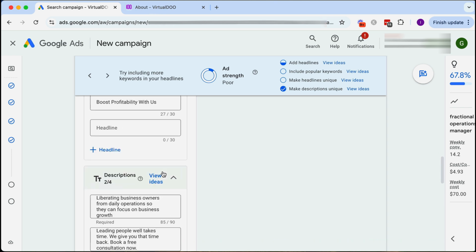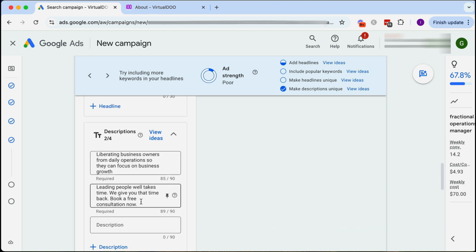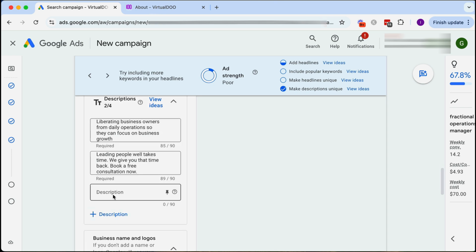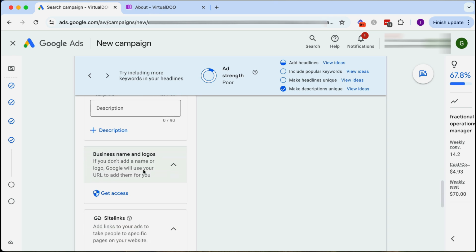Scrolling down here, I've put in 2 possible descriptions. As you can see, they're within our character limit, and I could easily add in more possible descriptions if I wanted to. But for the purpose of this video, I'm just going to leave it as is.